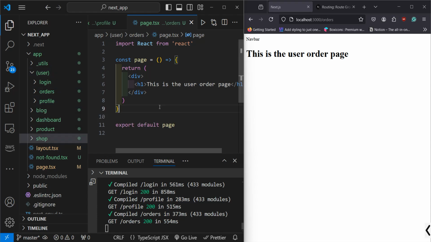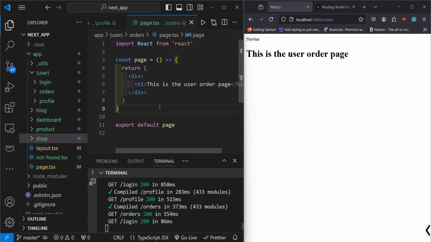So in one word, route groups offer a mechanism to organize application routes within the app directory without affecting the URL structure. This means you can group related routes together for better code maintainability and readability, even if they share a common path prefix. I hope you understand the concept of route groups in Next.js.